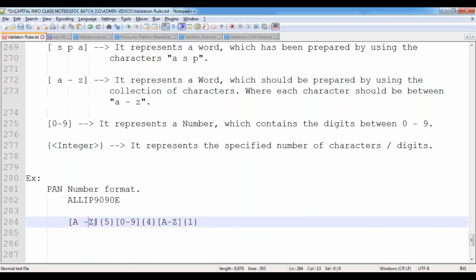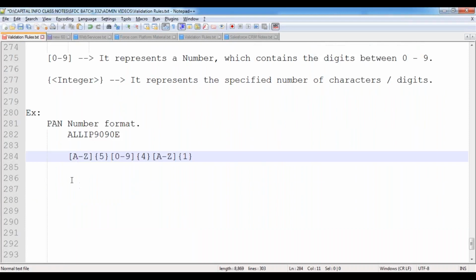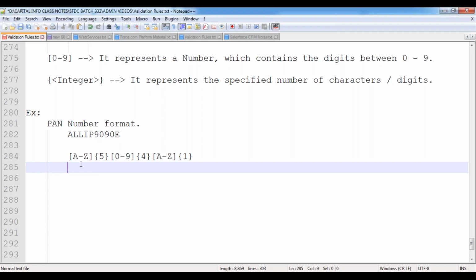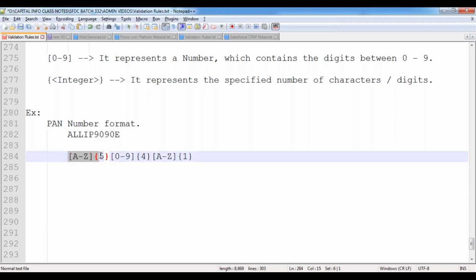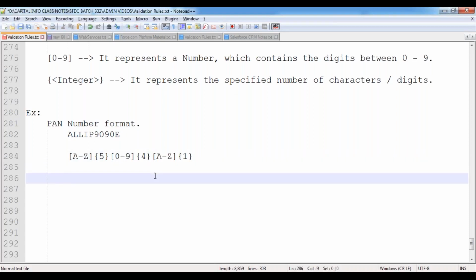So we are preparing the PAN number format in order to validate it. This is the regular expression we have to use in order to verify whether the PAN number entered by the user is in the specified format or not. Here we use A to Z of 5. That means the first 5 will be characters, the next 4 will be digits, and the last one will be a character.